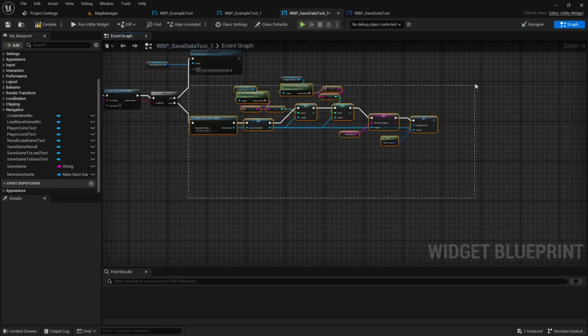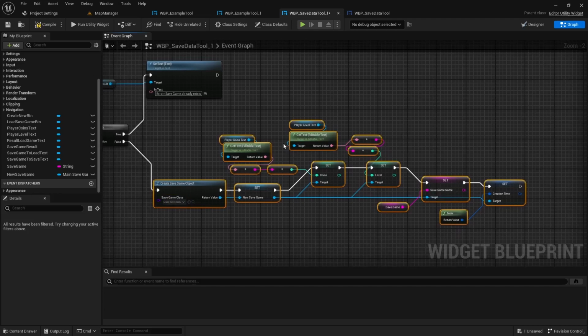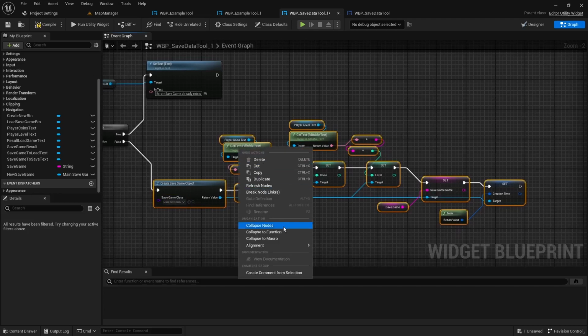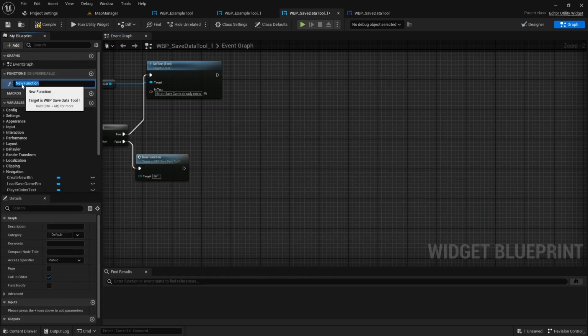Let's collapse this into a function so it's not everything together. Collapse to function, and let's call this one create and hopefully save game.